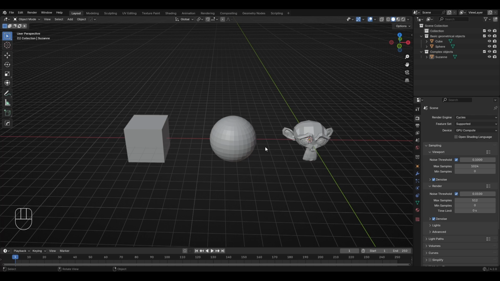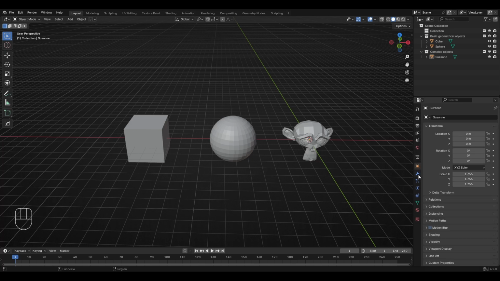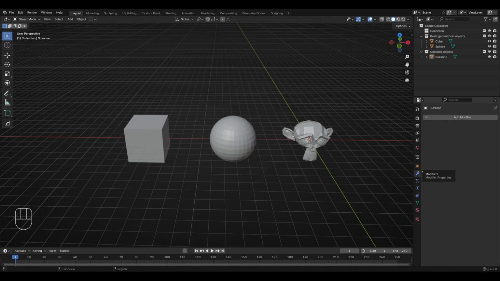There we go. So now I will move towards the properties tab, which is this one. Now, as I mentioned earlier, this properties tab is the second most important one after the viewport, obviously. So what it allows us to do is change our render properties, our output properties, scene properties, world properties, object properties. It allows us to add modifiers, particle systems, and physics simulations. And it even allows us to add textures and materials.